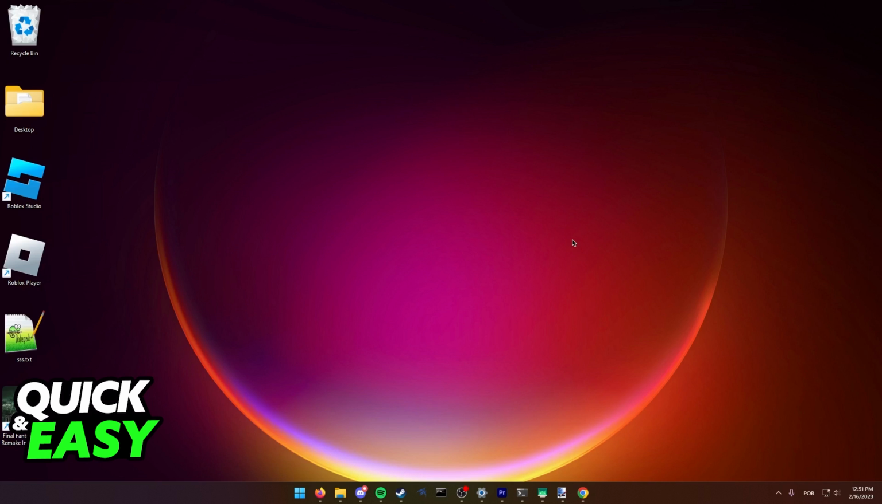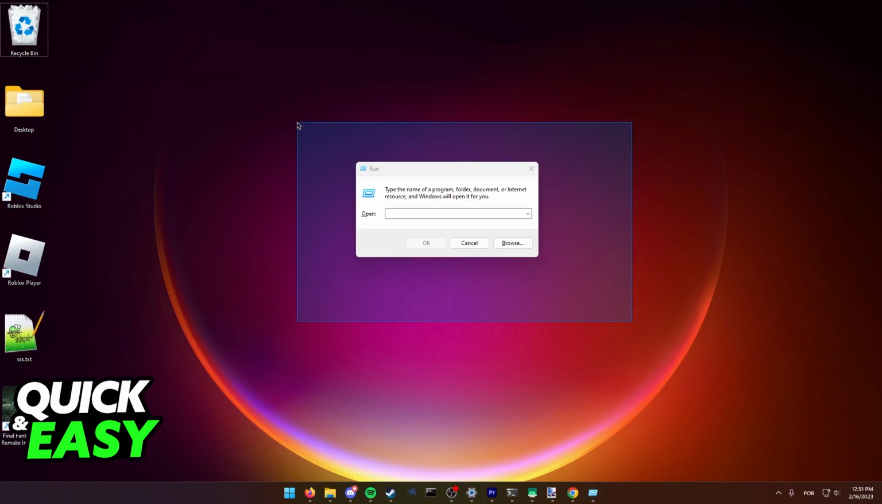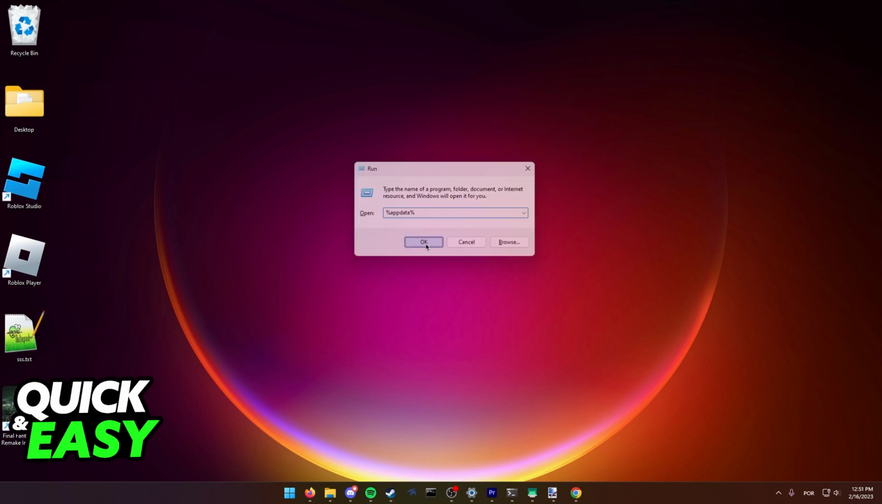All you need to do this is simply press the Windows key plus R to open up the Run window. If you cannot press the Windows key plus R on your keyboard, just open up the Windows Start menu and look for Run. Open up the Run window and in here type %appdata% and press OK.